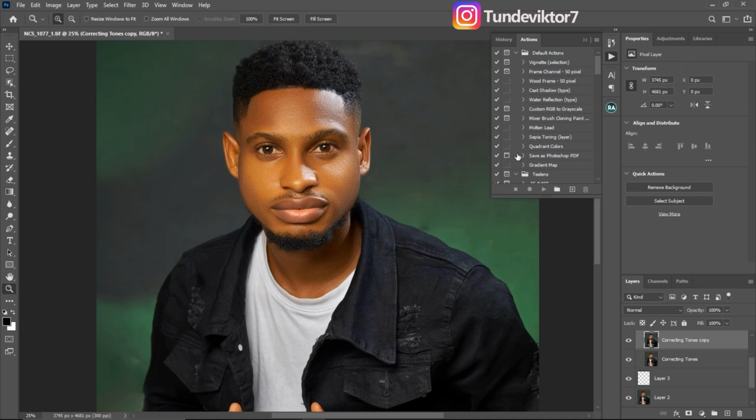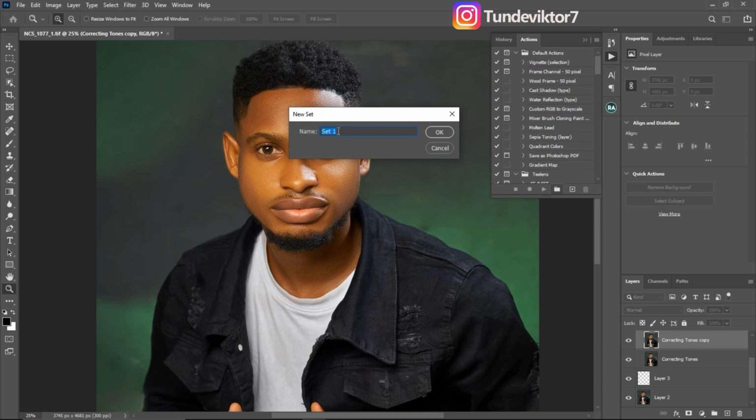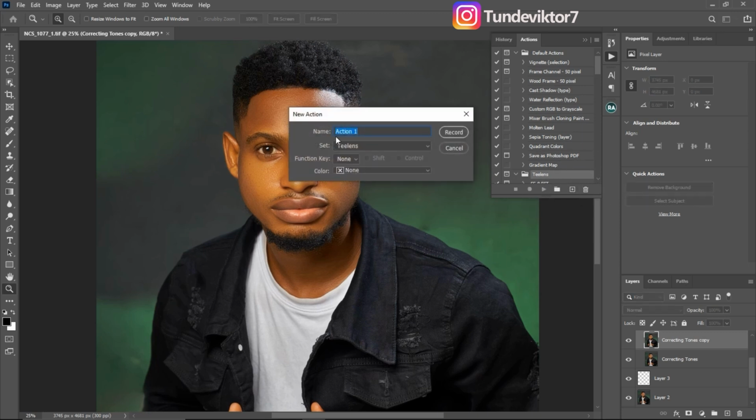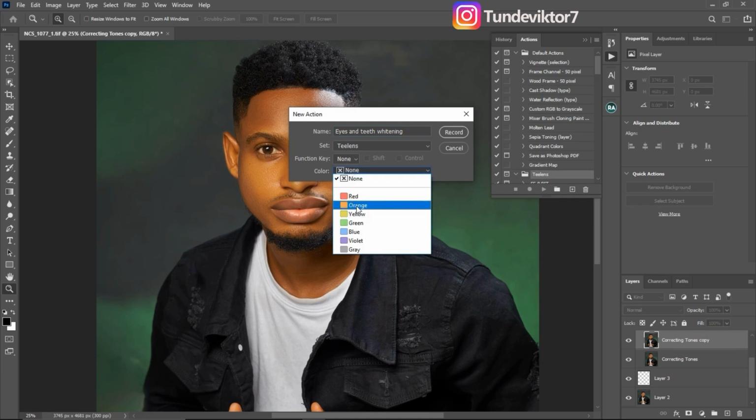Once you uncheck, to create an action, first of all you have to create a set. You can name your set any name you want, and I already have a set which is this T-lens. This set is like a folder, you can put multiple actions inside this set. Since I already have my T-lens, I'm just going to click on T-lens and click on this plus icon right here. Once I click on this plus icon, it's going to show the action name. I'm just going to rename this one eyes and teeth whitening. So just rename your action the way you understand it, and I'm going to put a color to know it. So I'm just going to put orange and click on record.